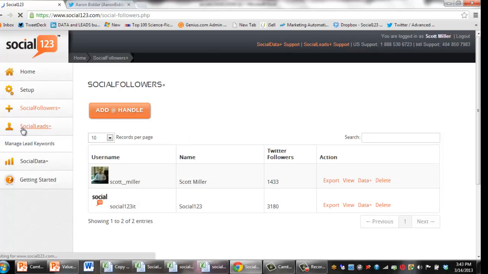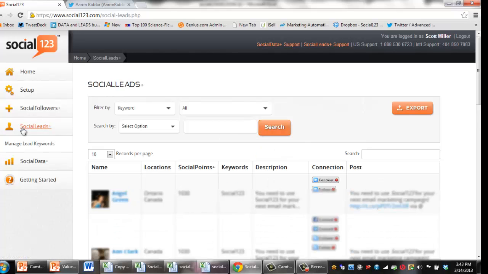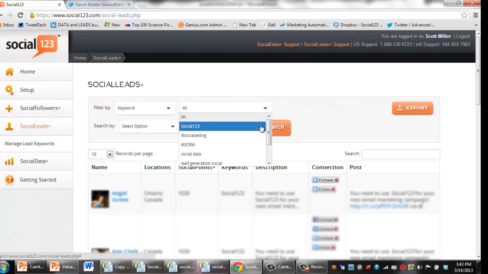The next solution we want to show is Social Leads. We mentioned before that when we set up our social schema, we look for keywords from which to score the individuals that we bring back from social media. Social123 will also search social media for the individuals that are mentioning these terms. If you recall, these are some of the terms that are important to me: Social123, social selling, social CRM, social data, social lead generation, B2B, and the like.